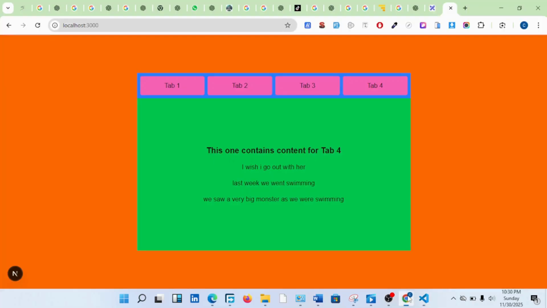When I click on this one here, it shows me content for tab 1. I click on this one, it shows me content for tab 2. Click on this one, content for tab 3. Click on this one, content for tab 4. That's the next step we are going for.